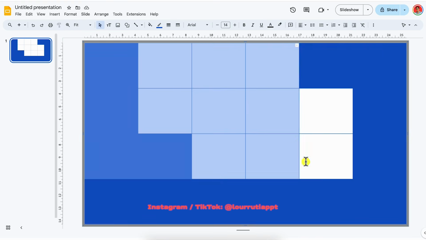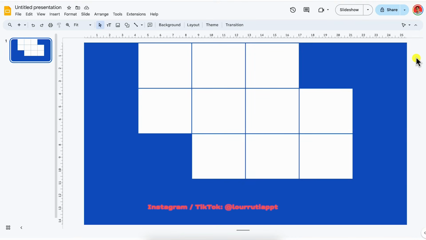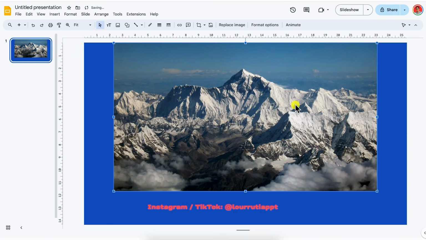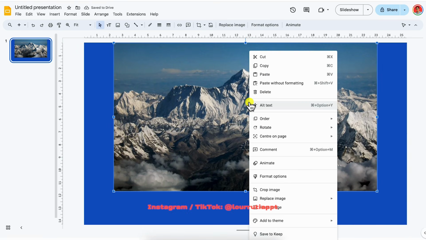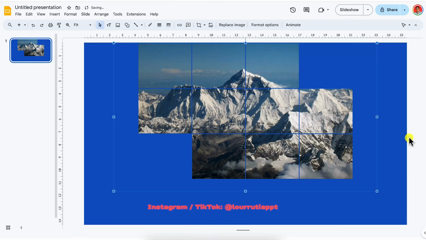I'm gonna select the whole table and I'm gonna increase the stroke width to 2 pixels, just so it looks a little bit better. And now what's left to do is just to insert our image, and then we'll just put it right here on this area, right click on it, go to Order and click on Send to Back. And finally, just add your content here at the bottom and you're done.